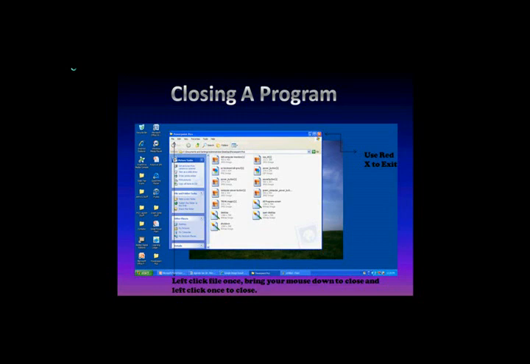To close programs, there are a couple of different ways you can do this. First, you can always use the X in the top right-hand corner of the screen. Sometimes it will be a red X, sometimes it will be gray, depending on your operating system. You can also go to the File or the Windows button within the program and left click once, then bring your mouse down to the Close button at the very bottom of that menu and click once.